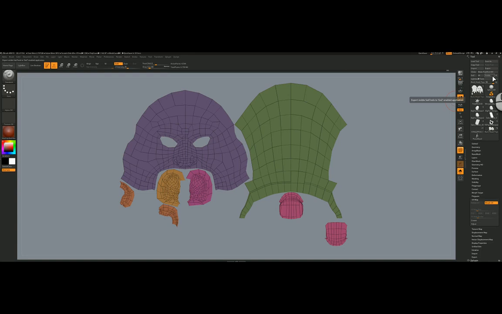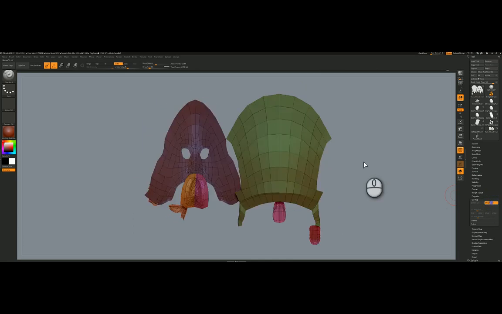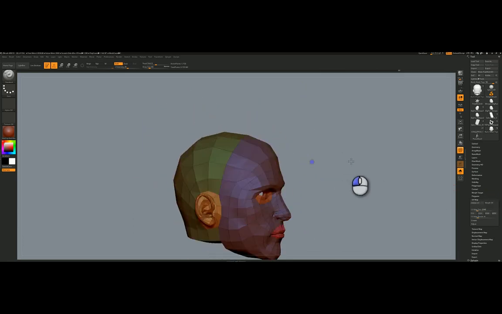UV Master. So polygroups once again gives us a lot of other functions if you combine it with some of the other features in ZBrush. And one of the ones that I love, and most people love too if they've ever UV'd, is the UV Master in ZBrush. So let's take a look at that.